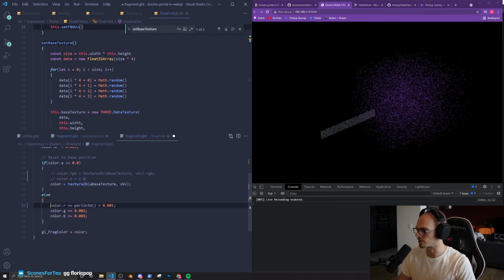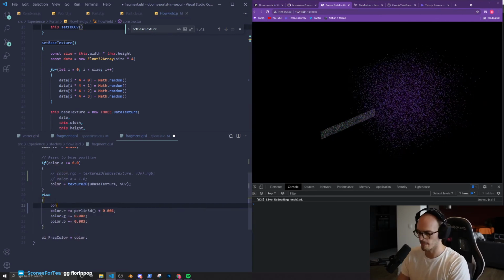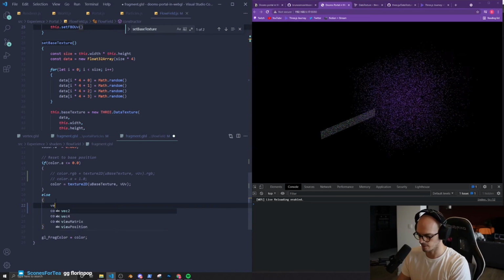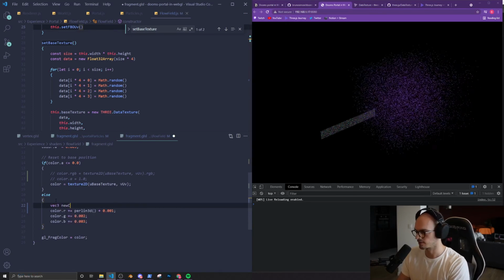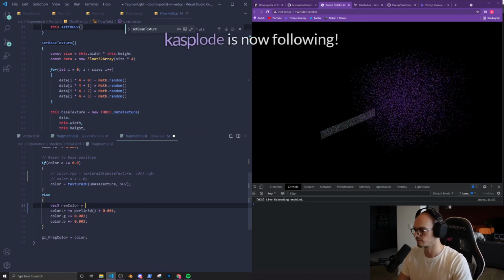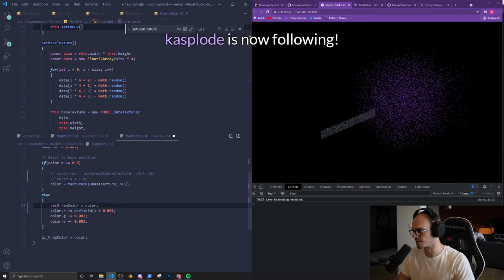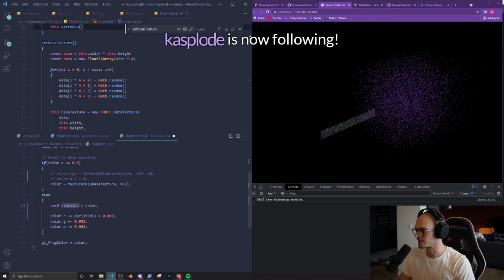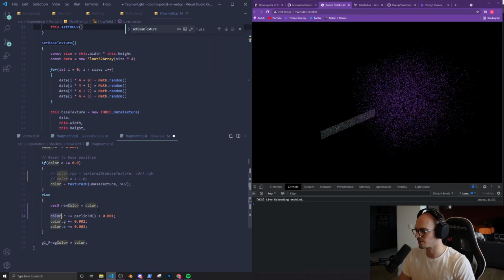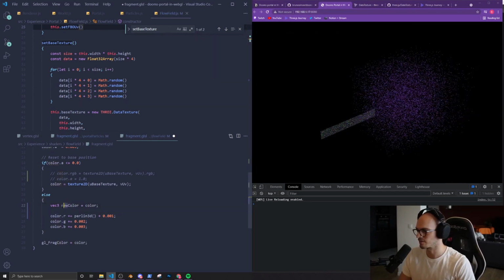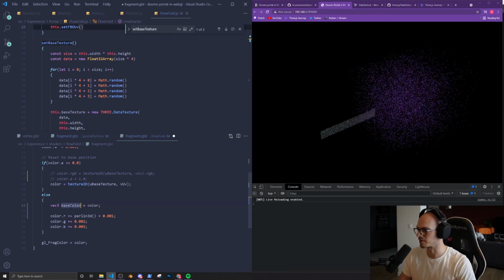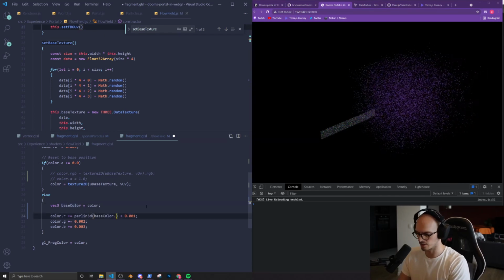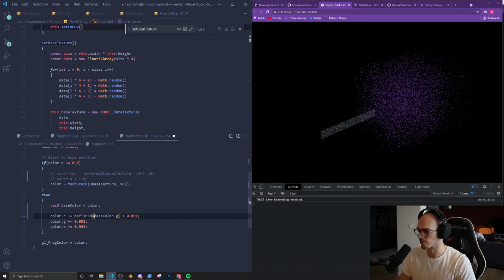So new color. Let's do new color. Vec 3, new color. This is how you duplicate variables, which is weird when you're not used to it. New color, actually old color, initial color, base color. Then we can use the base color dot G. So it's a Vec 3. Never mind.